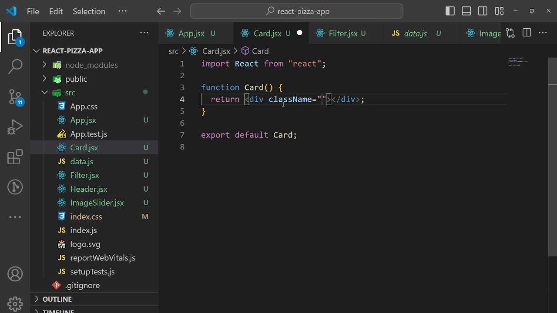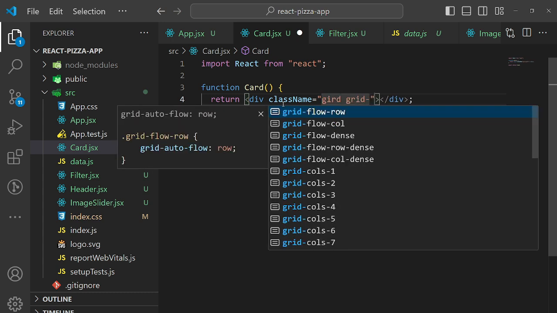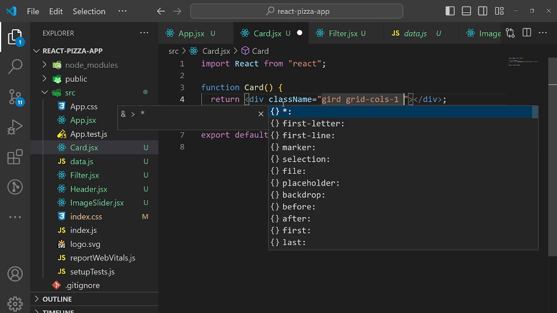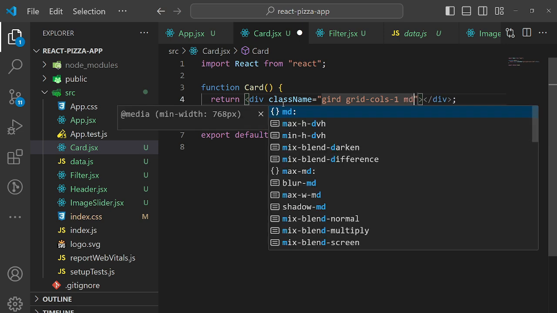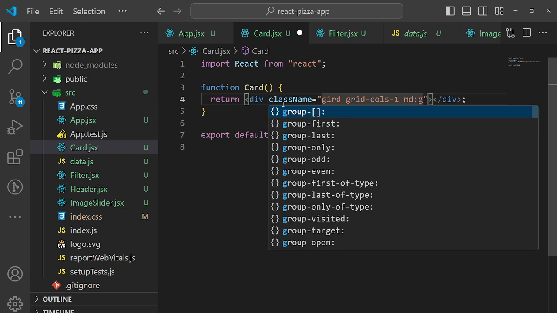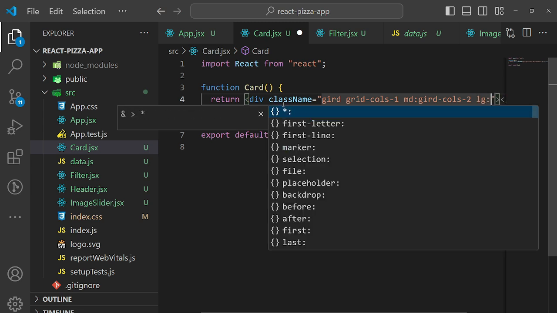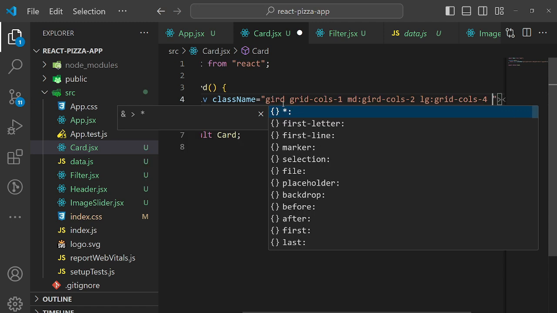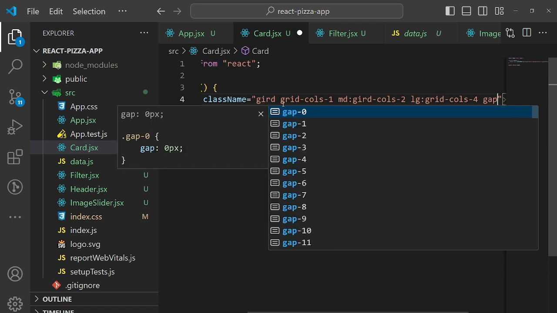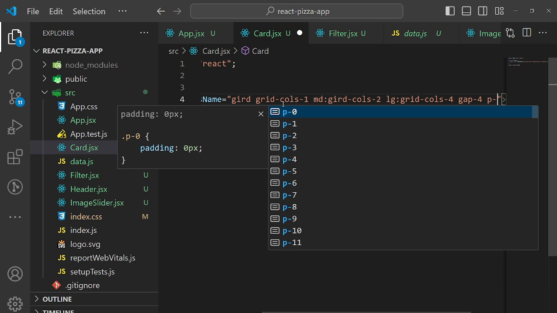We are using grid here, and the grid column is 1 for mobile view. For a larger screen like a tablet, the grid column is 2, and if it is a desktop screen, then the grid column is 4. We need to put some gap here. Gap is 4 and padding is also 4.